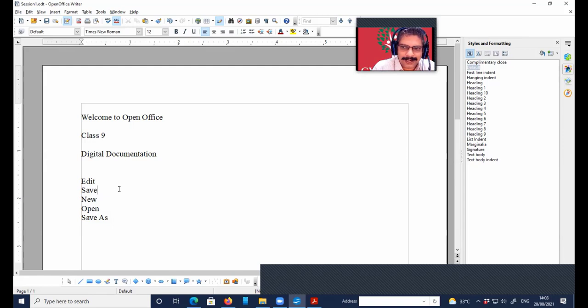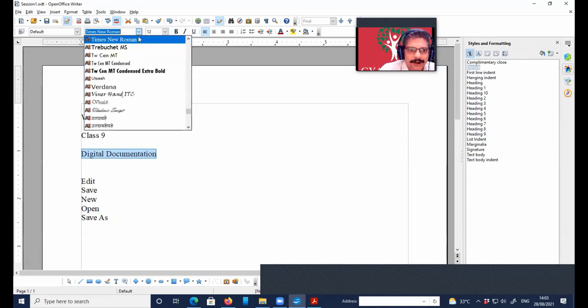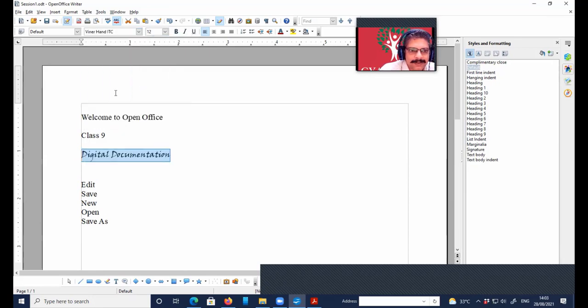To understand styles better, let's do one thing. Let's take this particular line and change the font, size, color and everything of this. So we go to the styles formatting toolbar on top, and we change the font over here. I'm selecting this font, and I'm changing the font size.